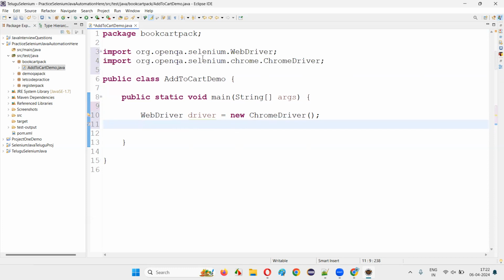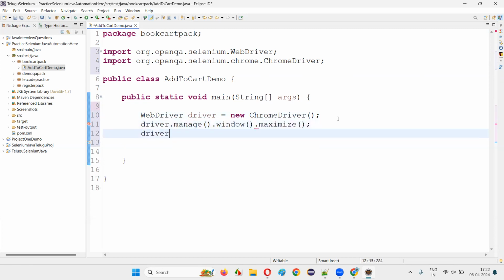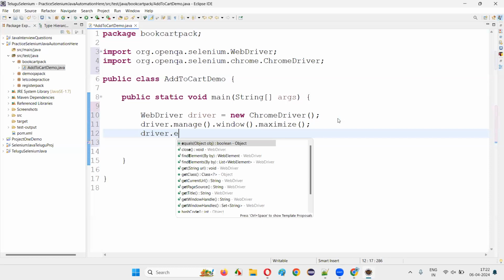Control-Shift-O will import this WebDriver and ChromeDriver from the Selenium library. Then driver.manage().window().maximize(), then driver dot.